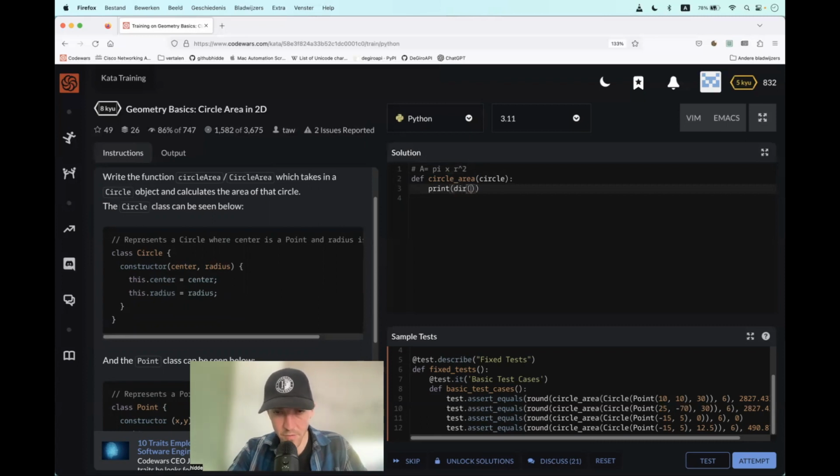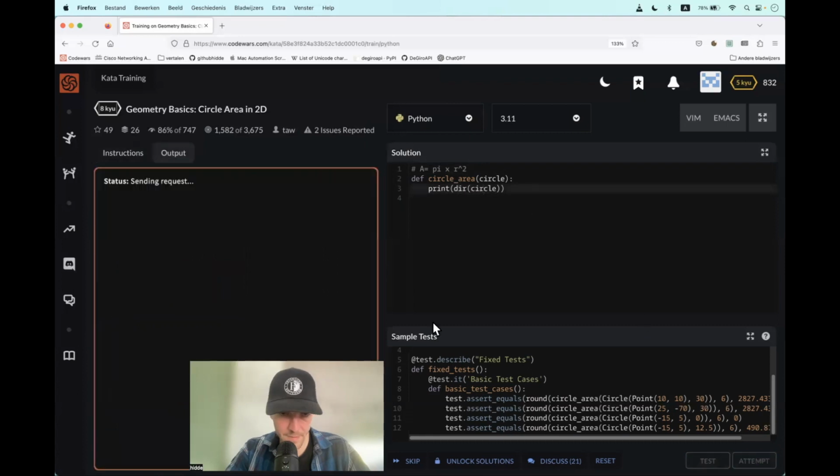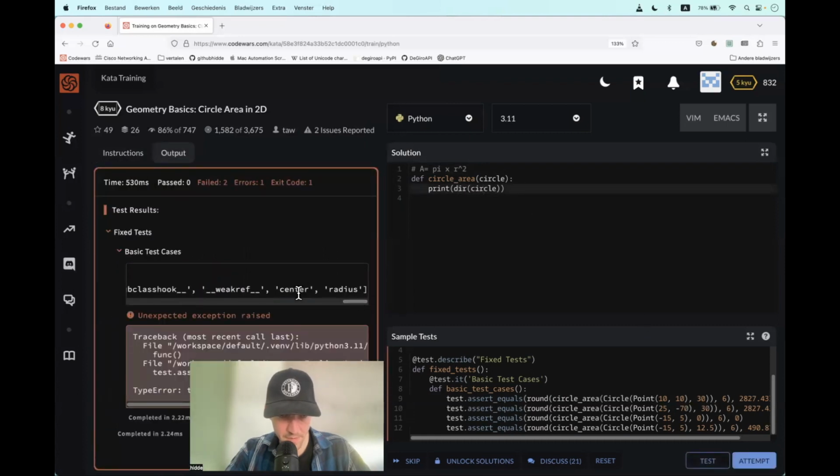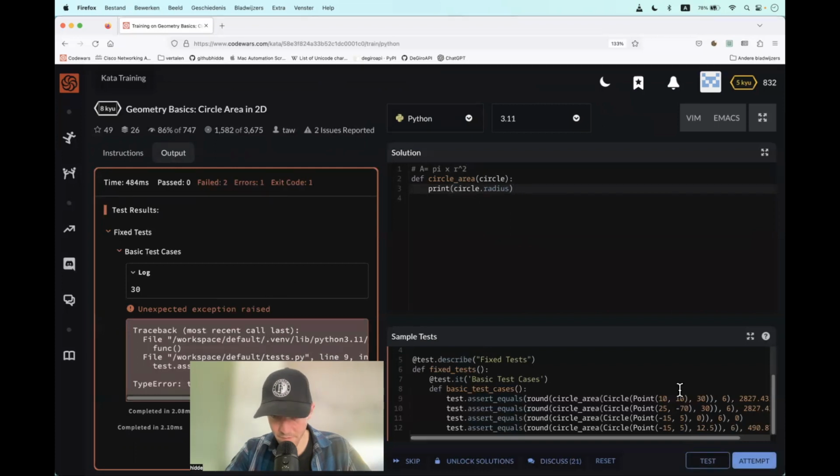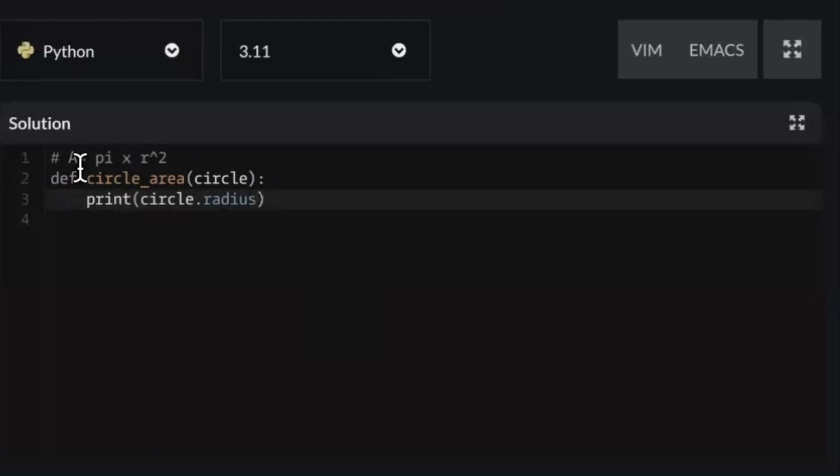Let's have a look at all the attributes of circle. It should have a center and a radius, but we can access it with dir and pass in circle as an argument. And there we have it, center and radius. And how do we access radius? Well, by placing it after circle with a dot. Let's test it out. There we have it, 30. This is the radius.